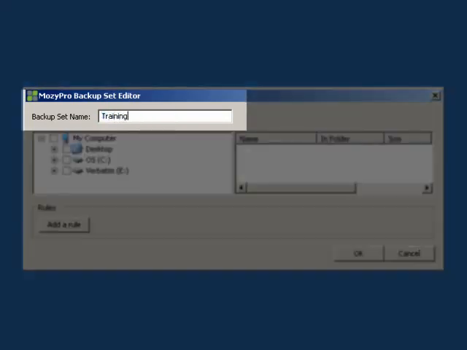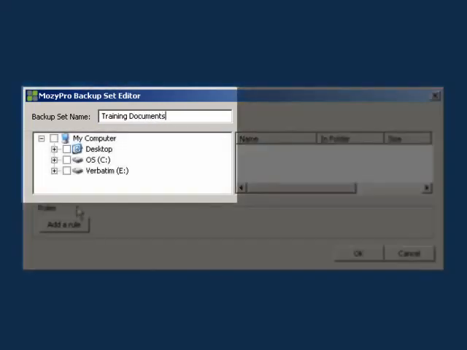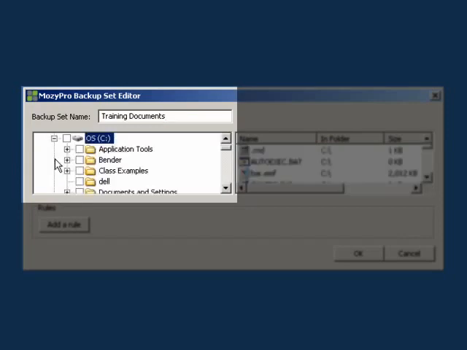Let's start by giving the backup set the name Training Documents. We first need to select the folders to search in. This is done by clicking on the plus symbol, expanding out the folders. We can then check the relevant folder that we wish to search in.